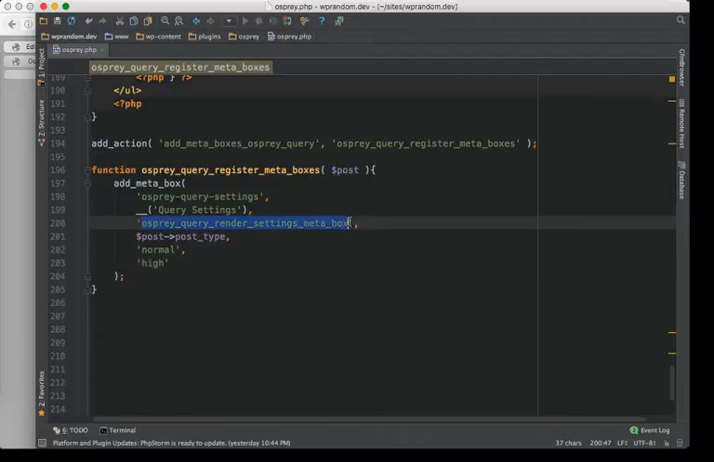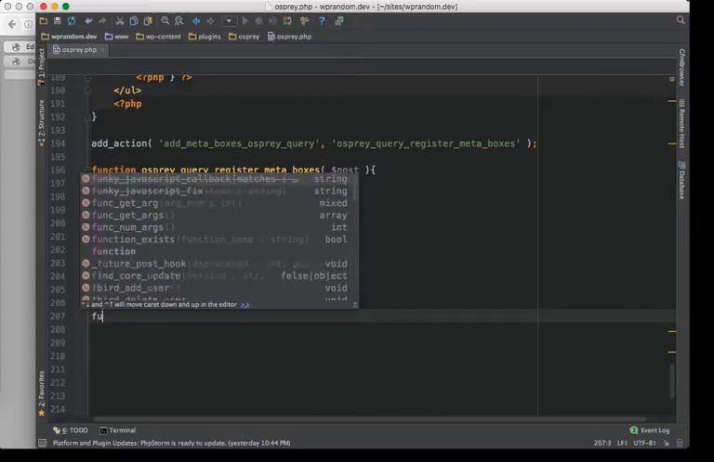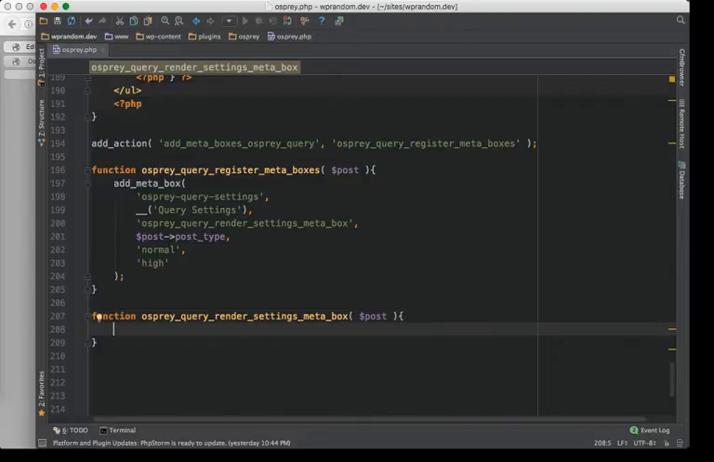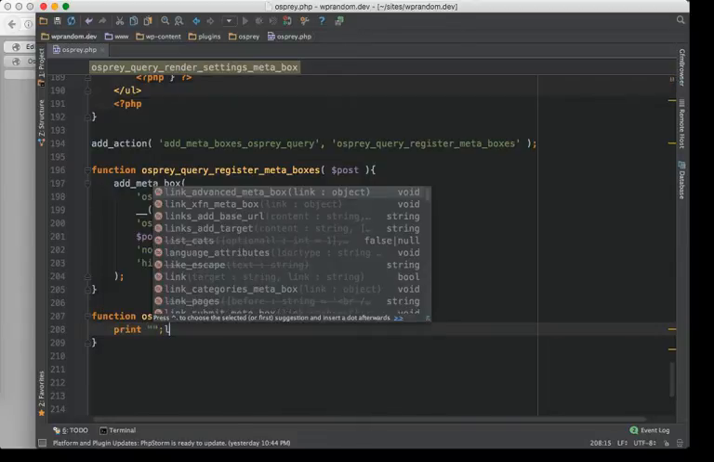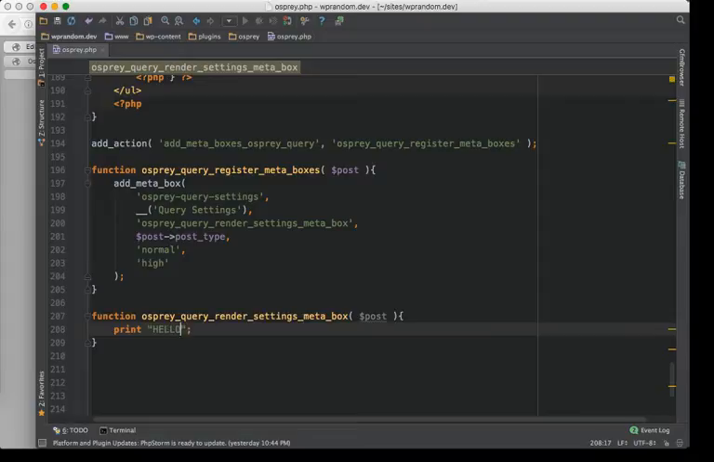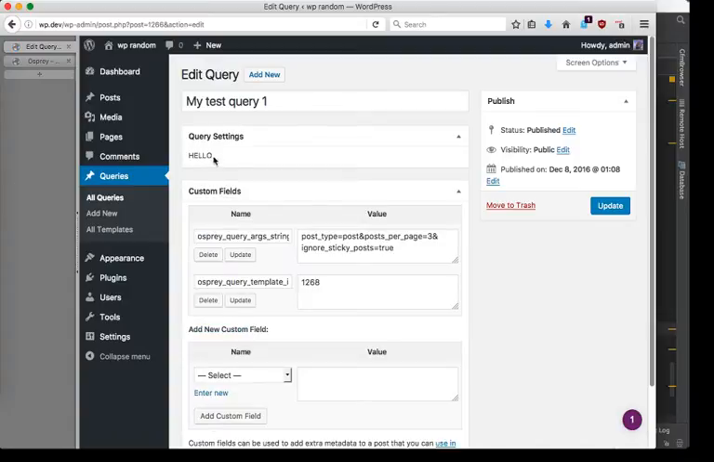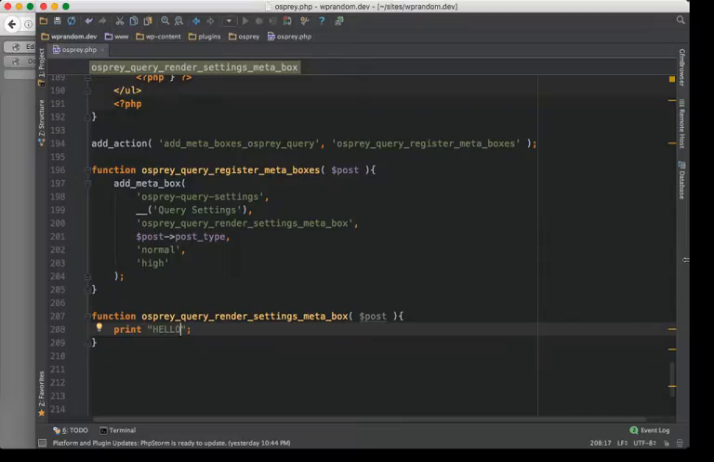Now we need to write this function, our callback, to display the contents of the metabox. This also accepts the entire post object. And we're going to stop here for a nice test. Back over to the page and refresh, and we should see our new metabox at the top with hello. Great. Looking good. All right.